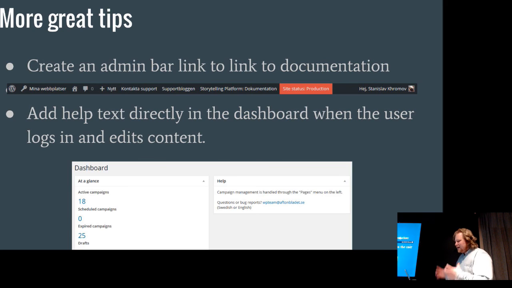You can also add help text directly in the dashboard. So here, this is from our campaign sites. We've added some help text for people. So like, okay, here's how you get started. Here's who you email if something is wrong. Just simple stuff like that really helps the user. Because just logging into the dashboard, it's quite bare, it's quite hard for users to figure out what to do.